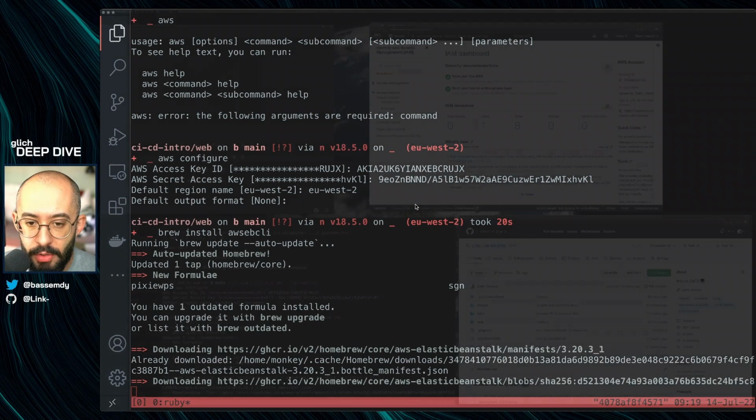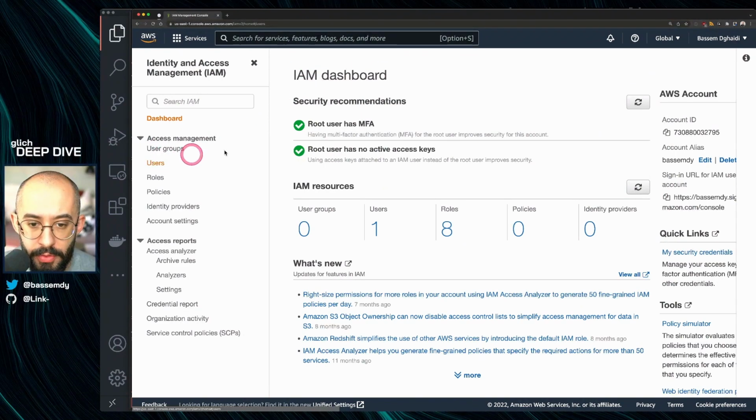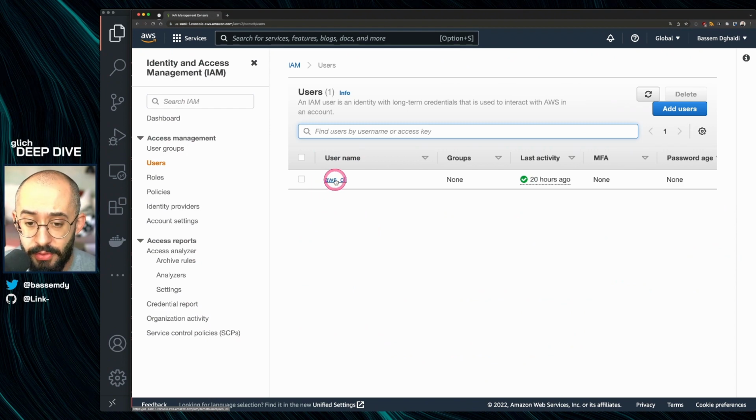And in the meantime, I'm going to go to my AWS console. You can see here, this is my Identity and Access Management dashboard. I told you before, you can create a user. I created a user called AWS CLI. This is where I got my access key and secret access key that I use with the aws configure command, right? We're going to be spending a bit of time here to configure our OIDC, which we're going to be using in the next steps.